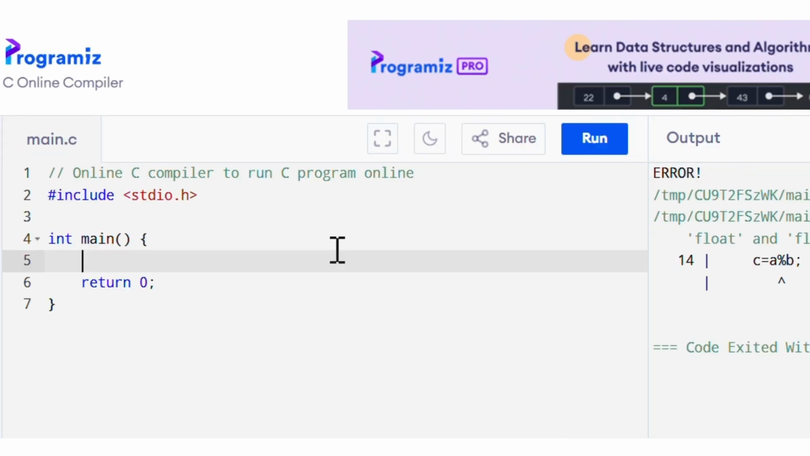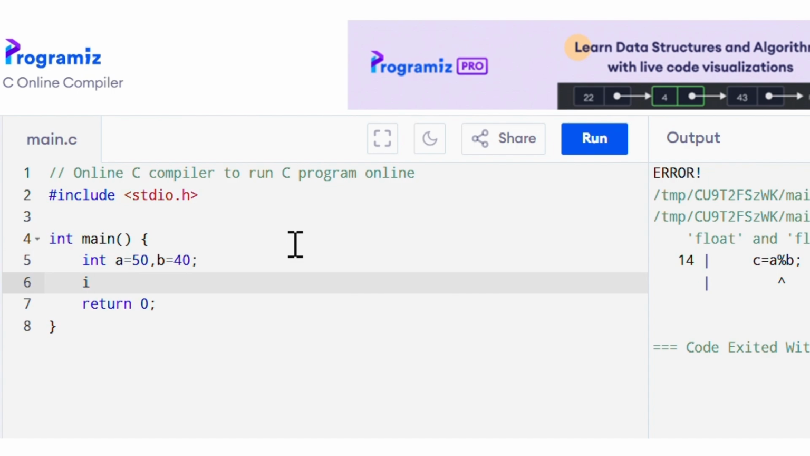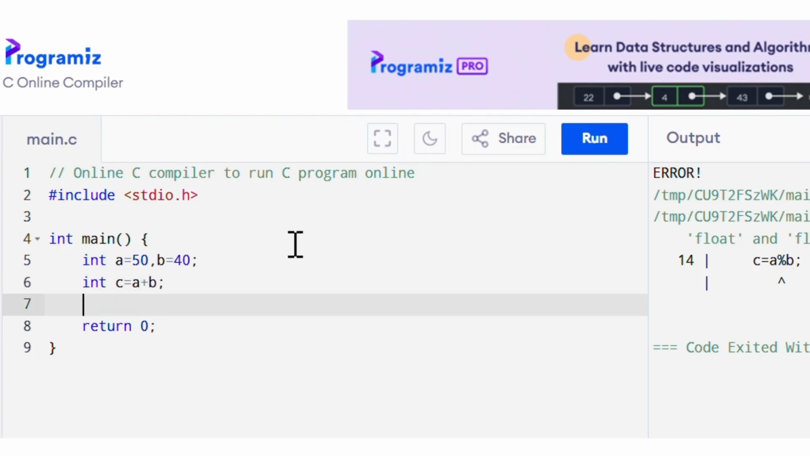We will delete this and I will write it again. I want two numbers. Let me take two numbers as 50 and 40. Now I cannot write it like this. I have to say whether they are integer values or not, and then I also have to store them somewhere. int A equal to 50, B equal to 40. I have stored them in two places called A comma B, and also I have specified that they are integer values. For the next statement I will need another variable, and here I will store the total of A plus B.